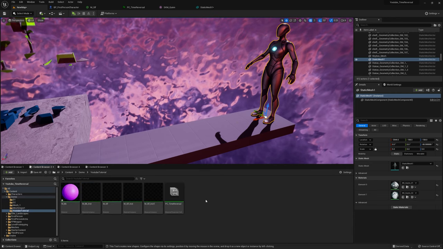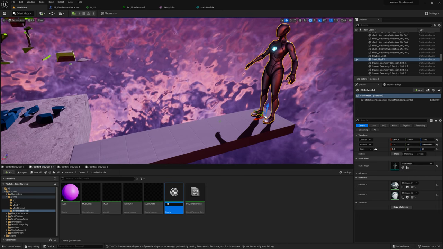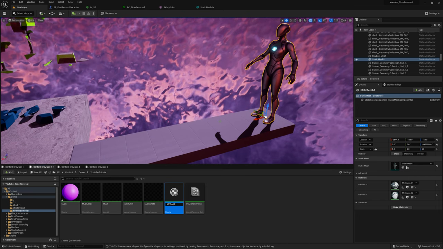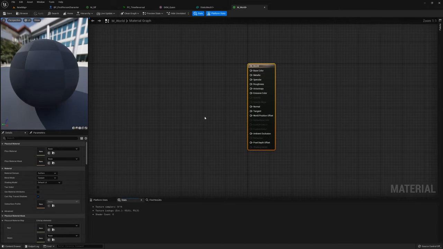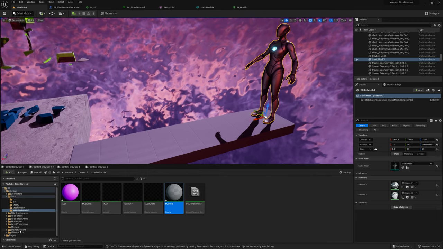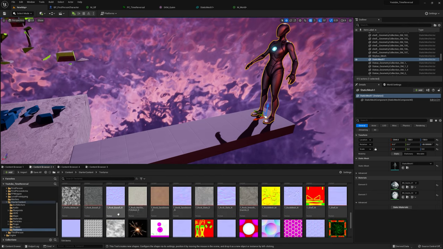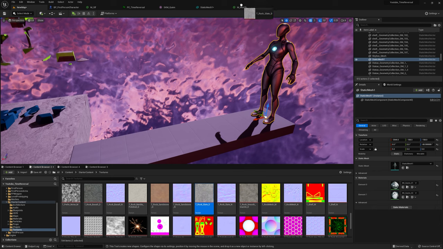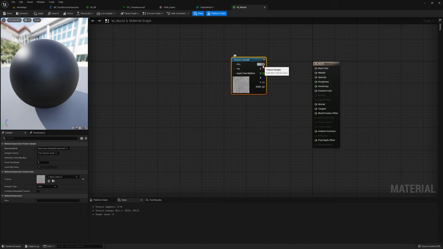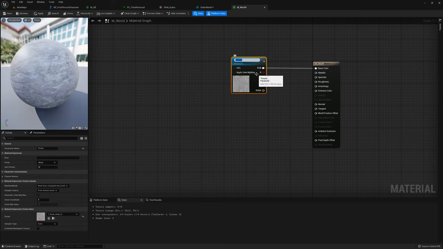So go to the folder, then right click, material, M, then we will call this world, then open it up. Then here we can give some texture. So go to starter content, then texture. We can get this rock texture and bring it in. And we can connect this to the base color. And then we can convert this to a parameter. So we can change it in the instance.